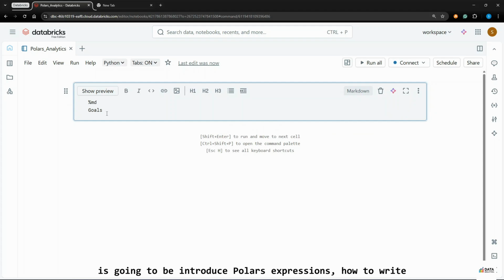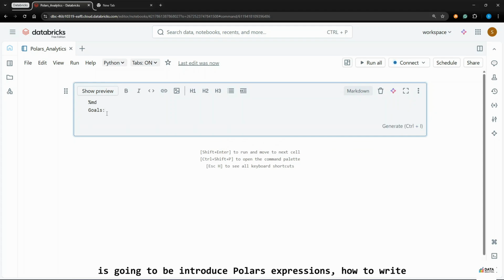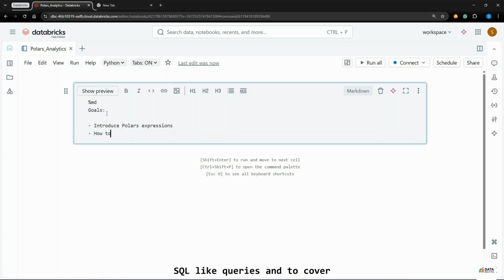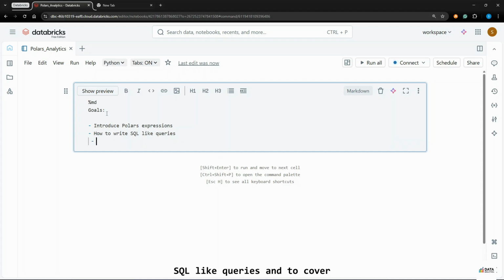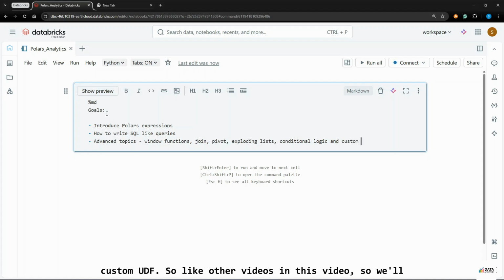So the goal for this session is going to be to introduce Polars expressions, how to write SQL-like queries, and to cover advanced topics like window functions, join, pivot, exploding list, conditional logic, and custom UDF.